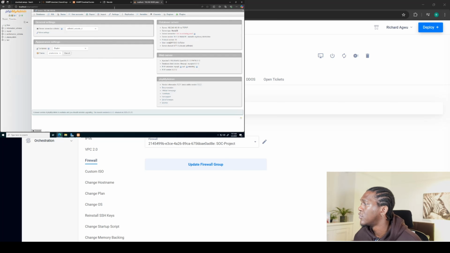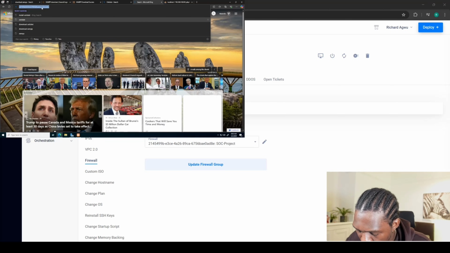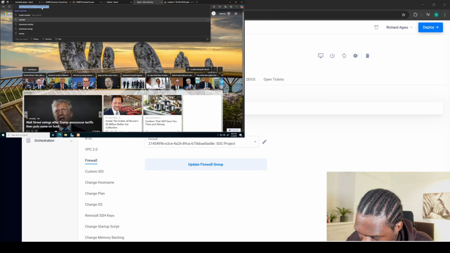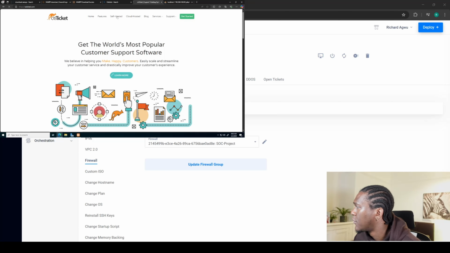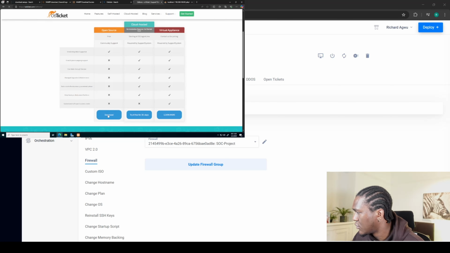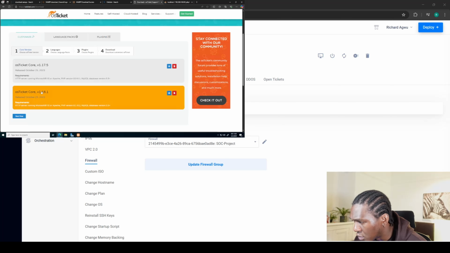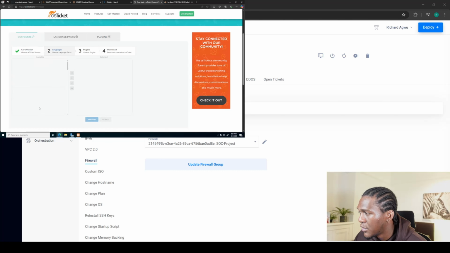So what we're going to do next is download osTicket itself. I'm going to open up a new tab and search for download osTicket. So we're going to do osTicket.com. Let's see if that opens up. Oh, okay, yeah, that opened up. I'm going to click on self-hosted and pick the open source, which is free. So I'm going to click on download. The version we're going to be downloading today is version 1.18.1. That's the one we're going to download. I'm just going to click on that. I don't know if that should actually start the download. Probably should. Oh, okay. Next step.